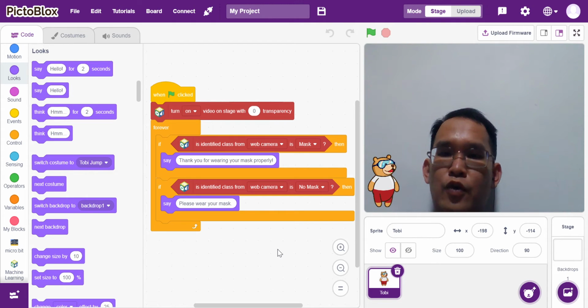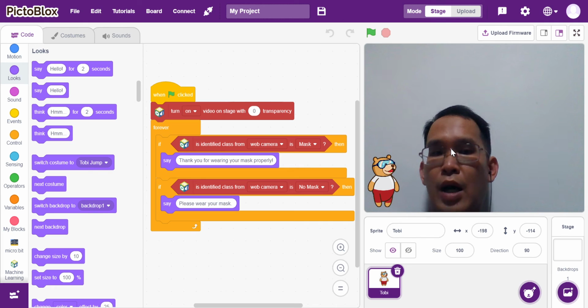So for today, I will be doing a simple application of machine learning. For this, I have trained a model using Teachable Machine to detect whether it's mask or no mask, which is pretty common nowadays with the COVID situation. Basically this code is simple. It's just to identify whether the stream from the camera is with mask or without mask.